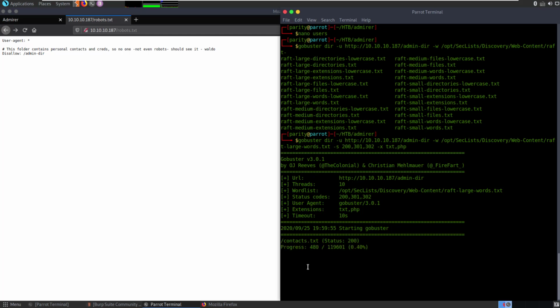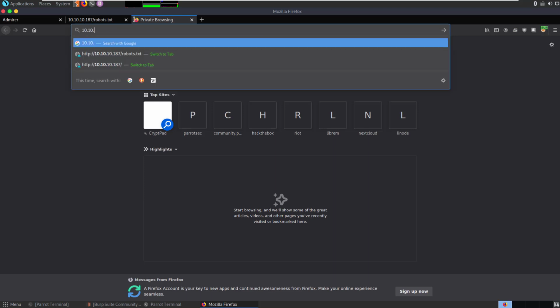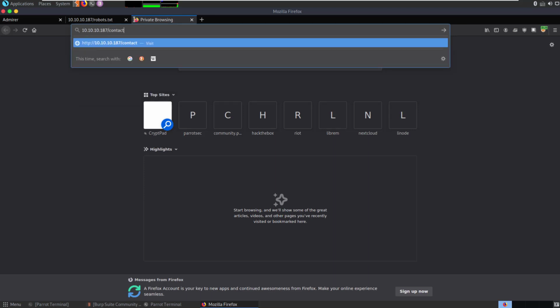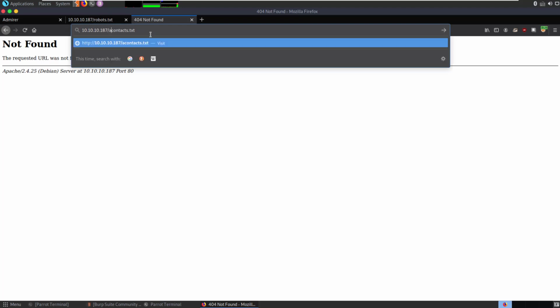And we came up with contacts.txt. Now you see it says personal contacts. So in all honesty, this one's probably going to be something related to creds, credentials, whatever it is. But let's go ahead and look at contacts. So contacts.txt. Oh, I forgot to add admin-dir here.